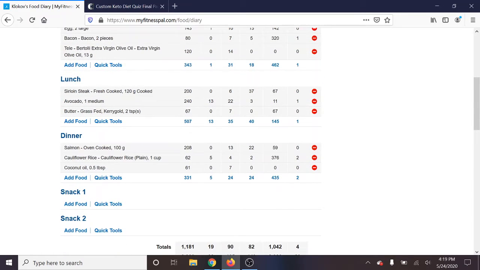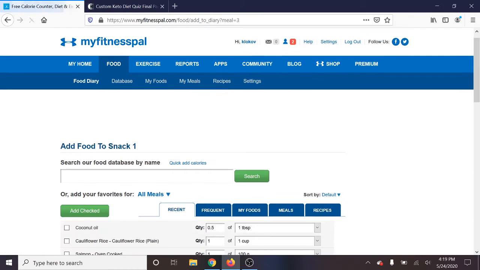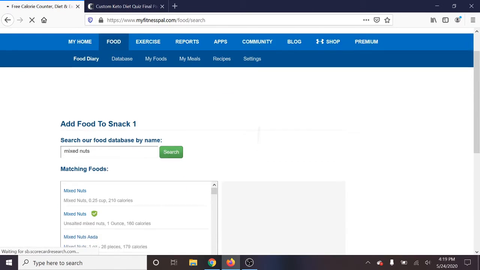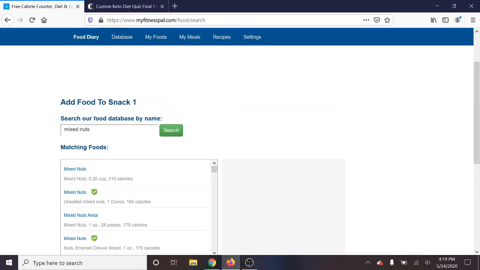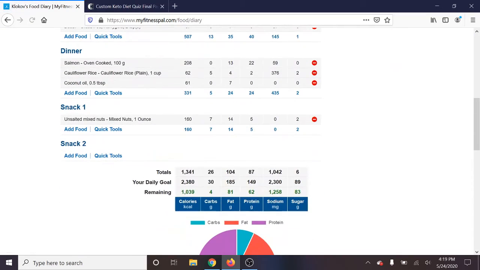So now we're going to fill in some snacks. Again, where these meals are labeled out in this actual meal plan, you don't have to eat them at these exact times, so you can have the snacks wherever in the day. But I'll put some very simple keto snack foods in here. So we can do mixed nuts. Let's do these unsalted mixed nuts.